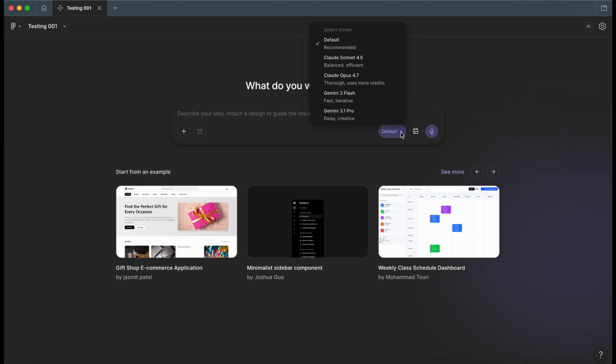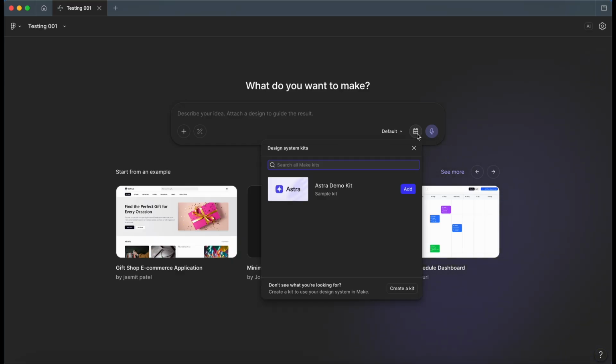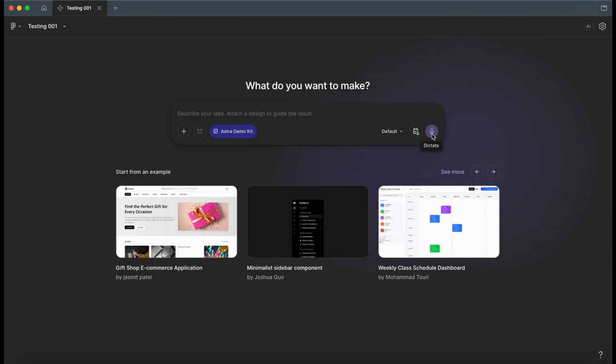Let's have a look here. So default. So I guess this is the model that you're using. You can select what you want in here. Obviously it gives you some context on what's using more credits as well. Let's go into select a make kit. Okay, so you can create your own or you can use a demo kit. Let's just add that for now. Okay, that adds a little pill here. Okay, we can dictate if you want as well. If you like to use the microphone and just talk, probably quite handy when it's quite text heavy.